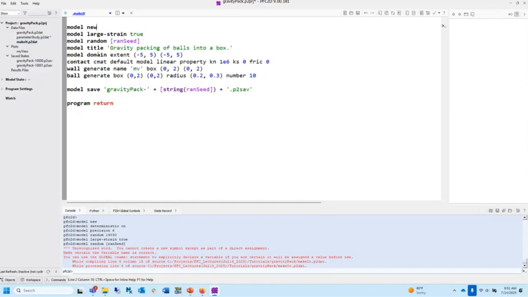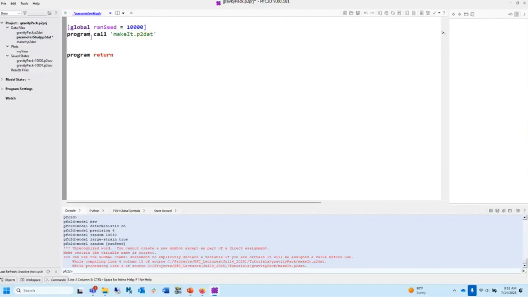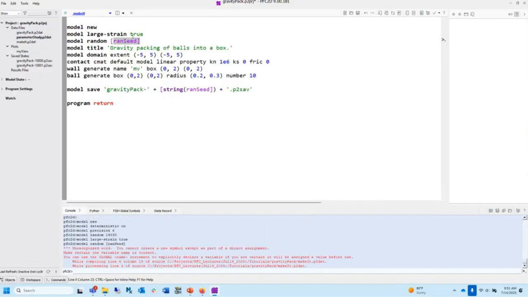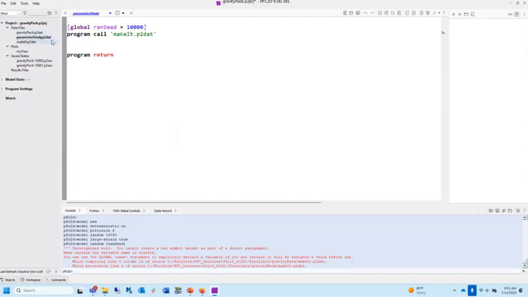Let's not worry about this. There's more details here. The problem is this is not going to work, because the model new destroys the fish variable. There's a way to do this. You can use Python instead. Let's not worry about that. We've gotten off track. But you get the idea.